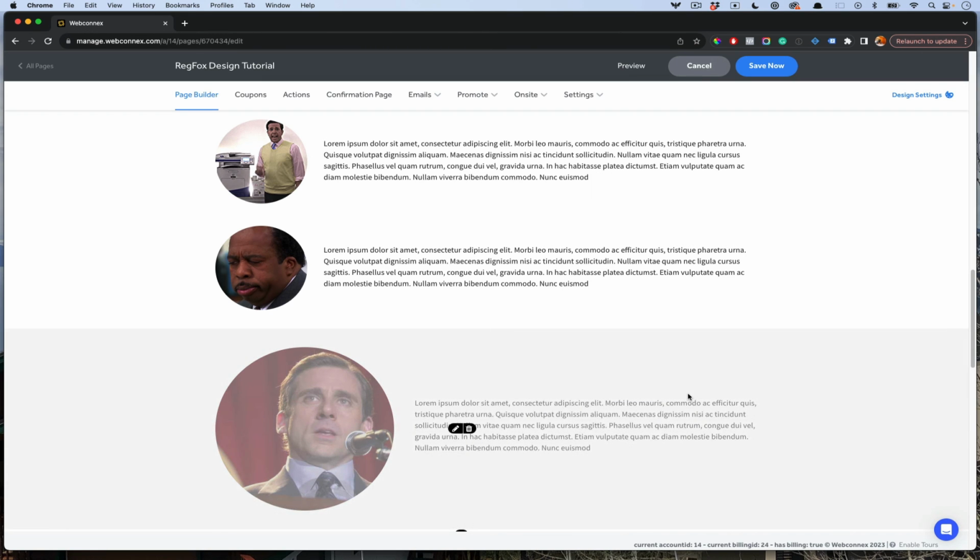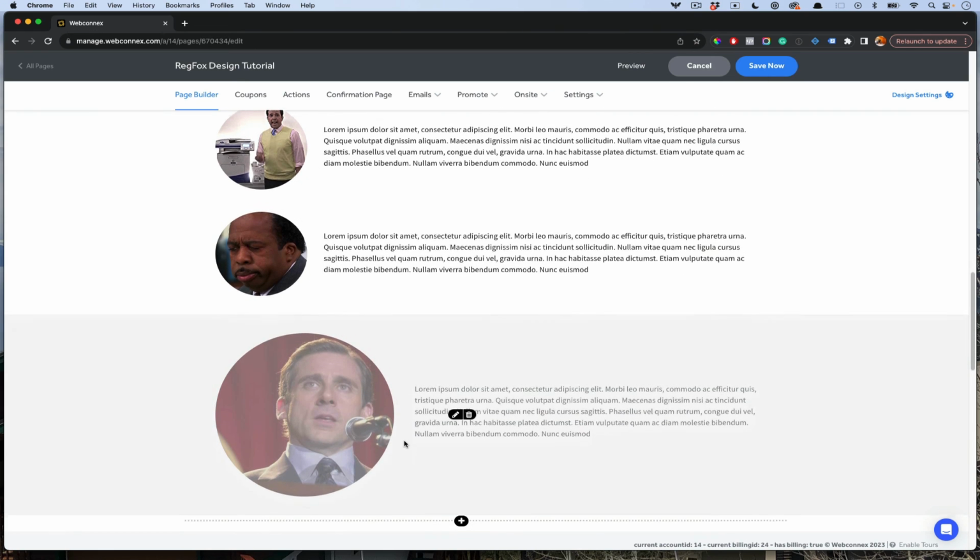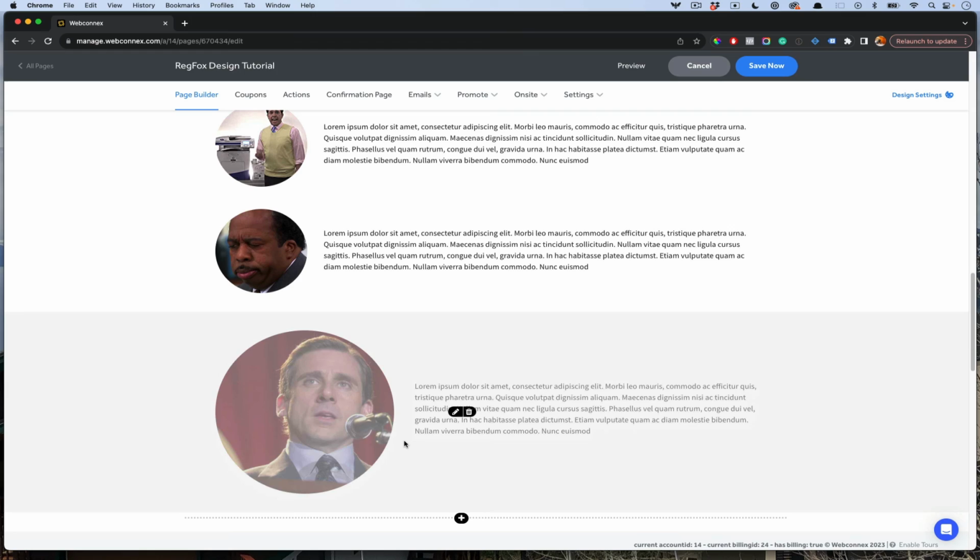So image gallery, again, separate tutorial. Be sure to check that out. But for dropping images into the body, use the image field here. It gives you lots of controls there.